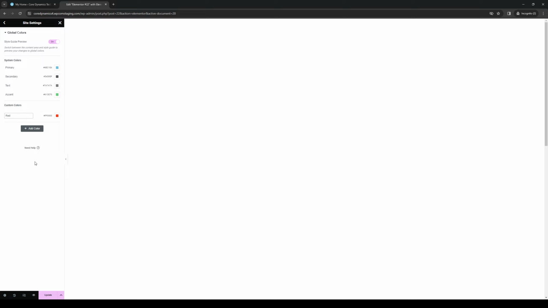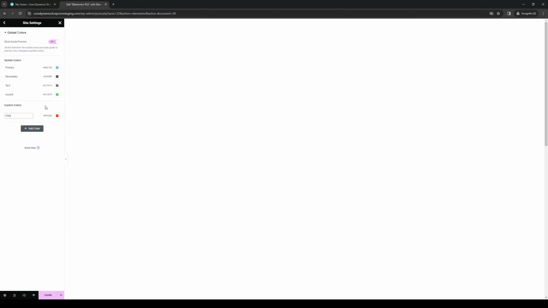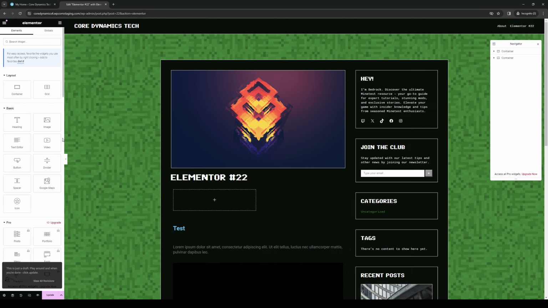So let's do red. And that's it. Actually, hold on. And that'd be it. Now we're going to select this color and apply it over to our page and show you guys what I mean. Click on this and click on update and go back to the editor.